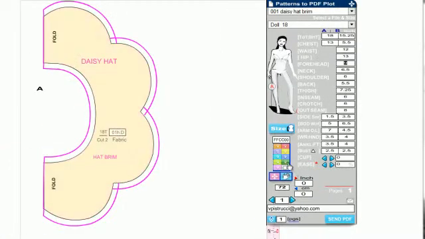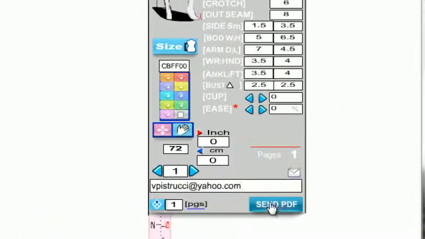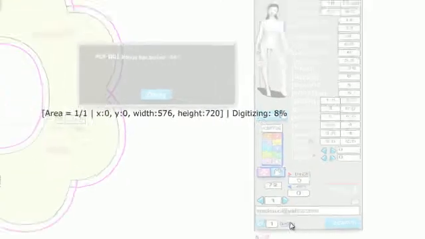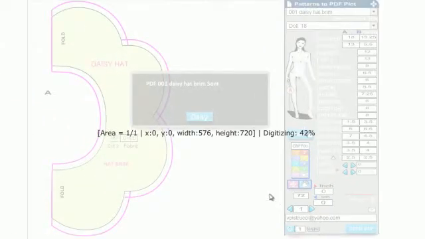Change it to yellow, green, blue, purple, orange, but let's make it green. And now we're going to send it by email to our prototyper and just click send. And as you can see, it's digitizing and scanning this pattern into a PDF format, which you can then later print, cut it out, and sew your garment.